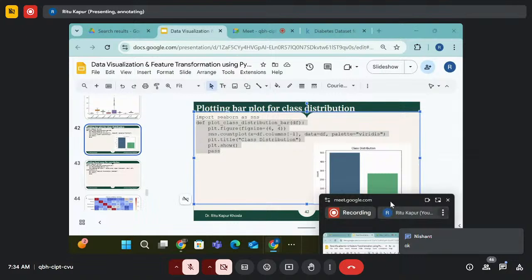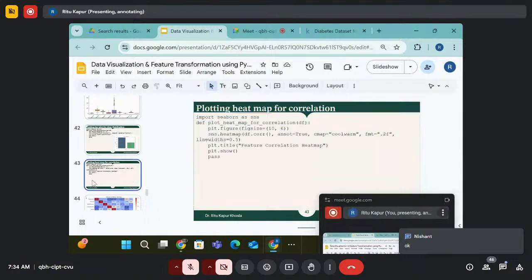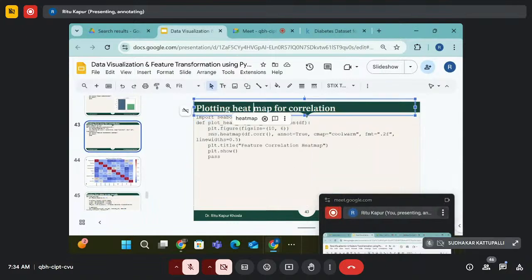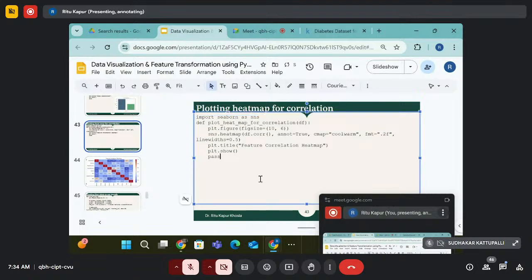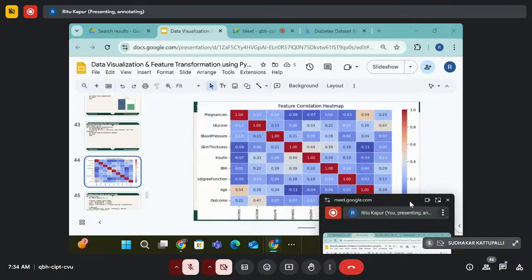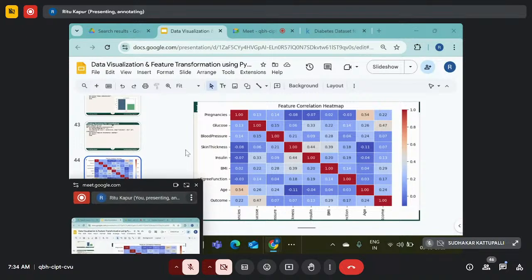Okay. Let's go ahead. Then we also have a heat map for correlation. So you see this kind of heat map. For every feature, it helps you find the correlation between the different features. So how positively are pregnancy and glucose related? How positively are glucose and outcome related, right? How positively are, let's say, glucose and BP related, right?